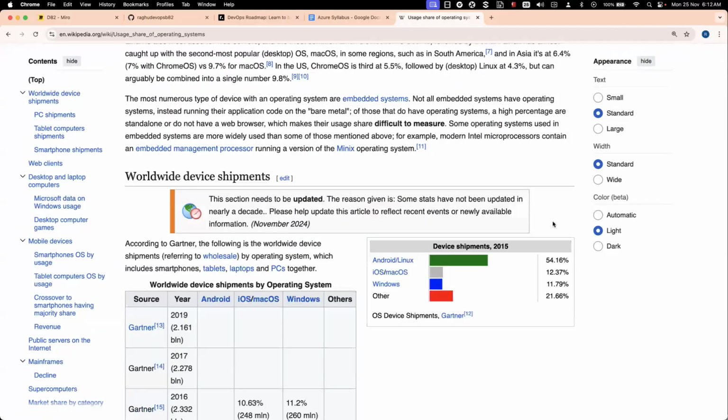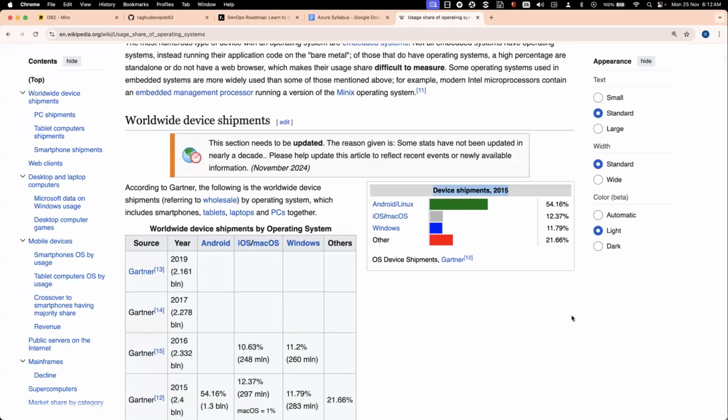Now, this is as of 2015, which is very old data, by the way. In 2015, if we look at this, Android devices are much more, and no doubt today it has significantly increased. Maybe Windows has reduced, but Android has significantly increased in mobile devices, by the way, right? No one denies that, correct?